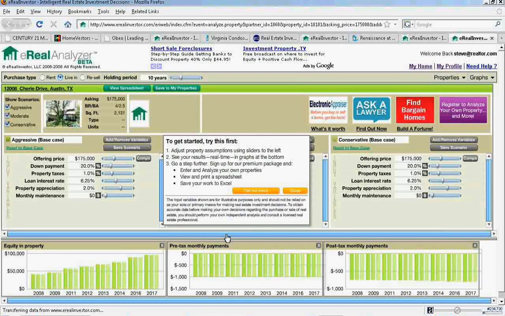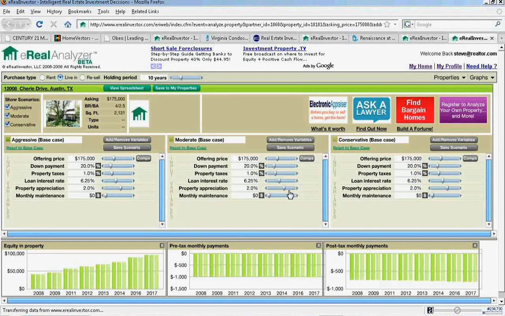So I will close this instructional box. And now you can see that what we're looking at are a couple of charts on the bottom, which include my equity in the property over time, my pre-tax payments, and then my post-tax payments, assuming I'm getting the interest deduction at the end of the year on my taxes.